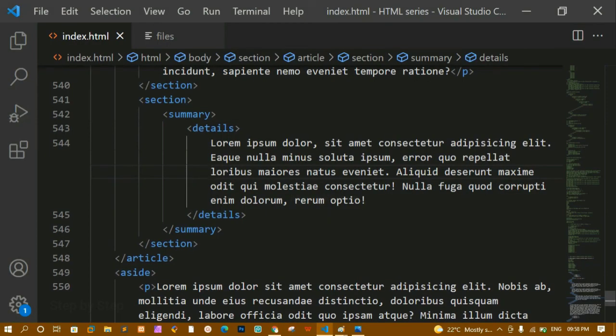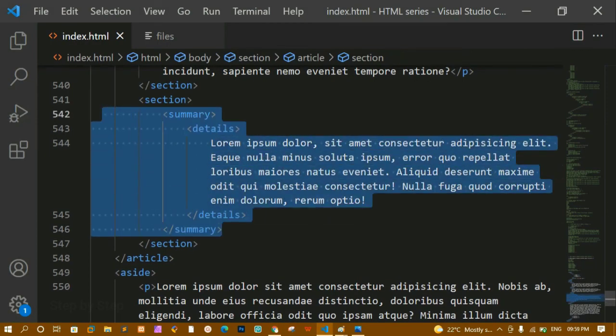Okay, this is how we are going to use semantic elements, and using these semantic elements we can make our website more interactive and also more effective to the users.